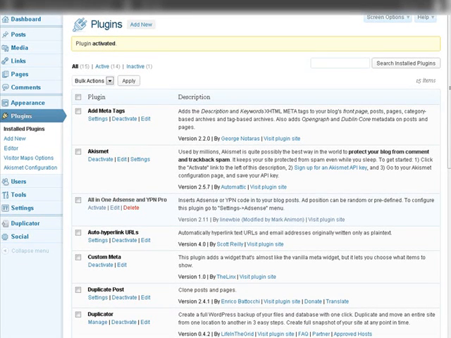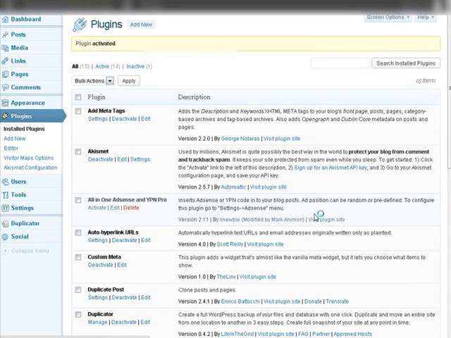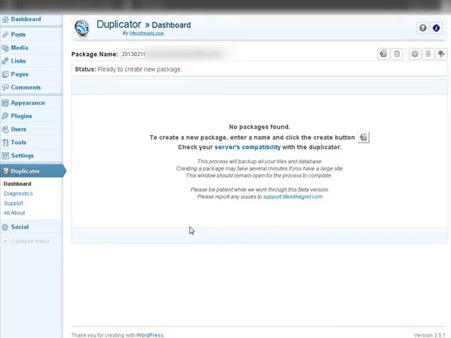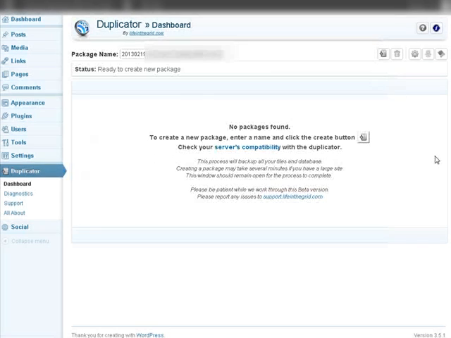Alright, now what we're going to do is go and create a package. If you see down here on the left, we have Duplicator. Let's go to the dashboard. Okay, and you'll see there's no package created yet, but we can create one. Also down here, you can check your server's compatibility. You should do that. Click on that, and it'll tell you if you're compatible here. And as you see, we are. So let's close this.